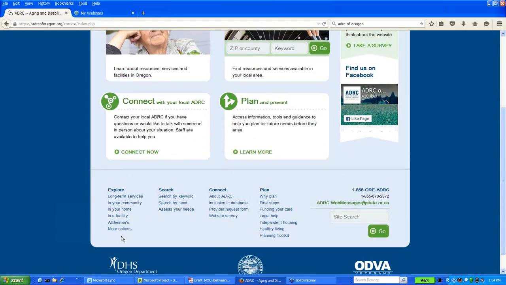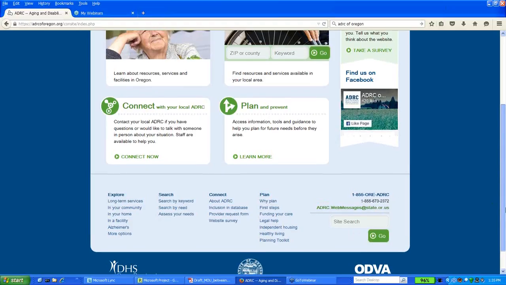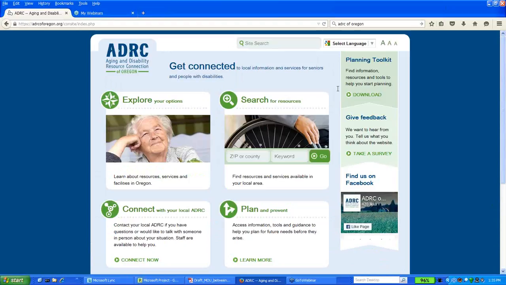Down below is an at-a-glance view of some of the subsections under each section so that you can more easily click through to one of those areas. Then we have our 1-800 number and our email address, and across the top we have a different kind of search. This is a website content search, so this searches all of the content on our website, not the resource database content, so it's different.